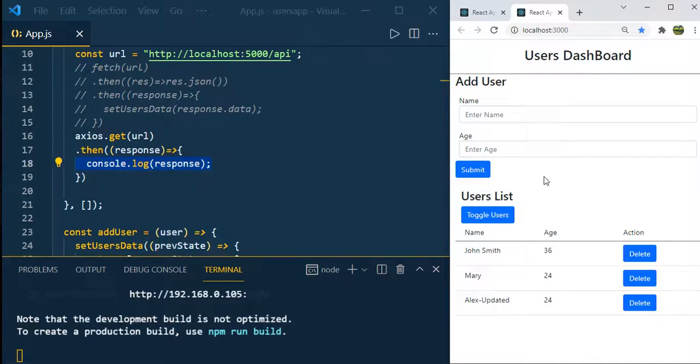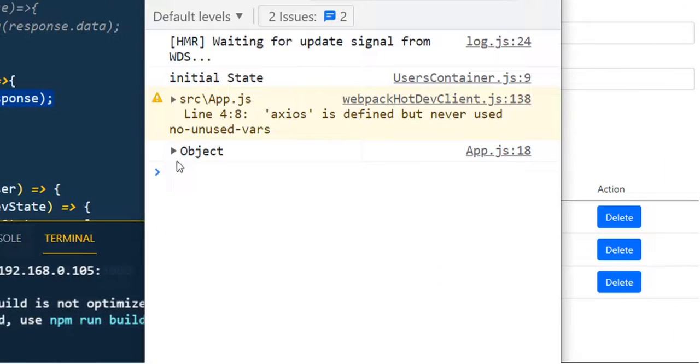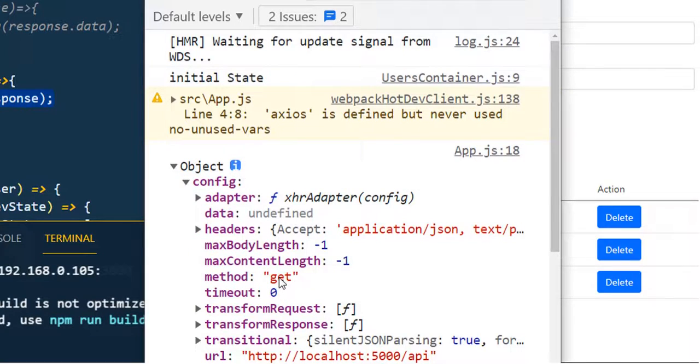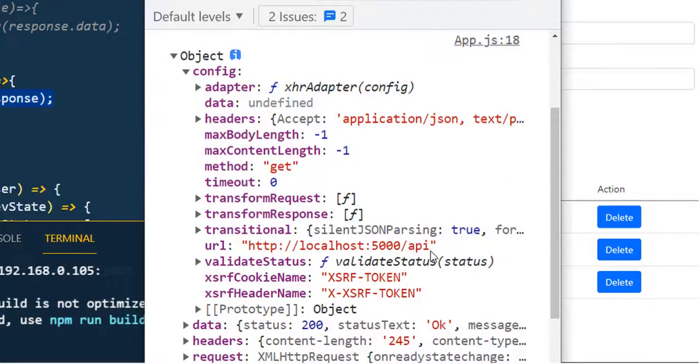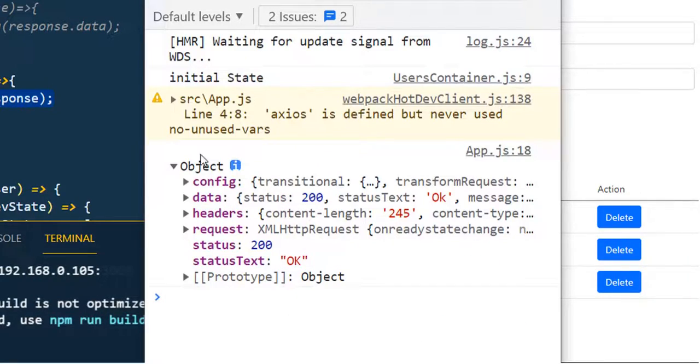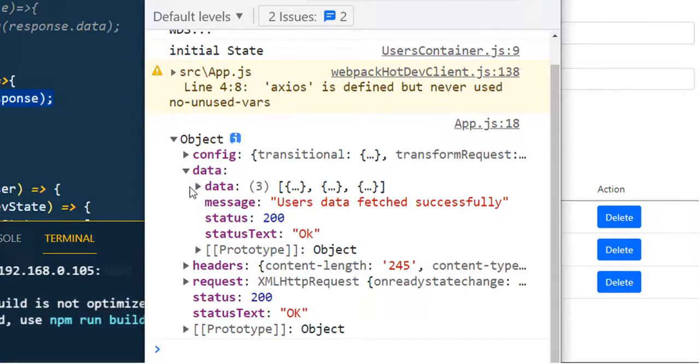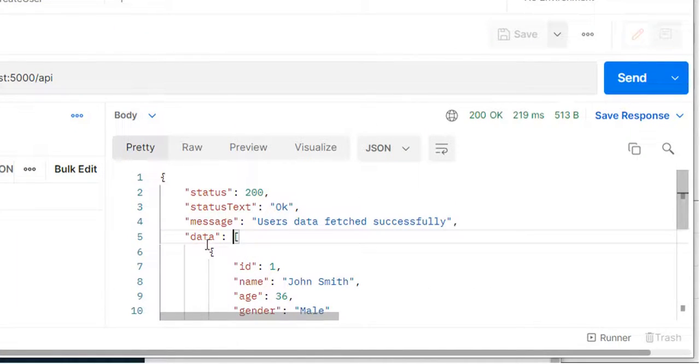So press F12 and see what the output is. Here the response is an object, and when you open it we have config, data, headers, request and status. We have 200. When you open the config, you can see the URL, timeout, method name, all these details. The same way when you open the data, we can see the data that we are returning from the API. So we have the data object that we have seen here.